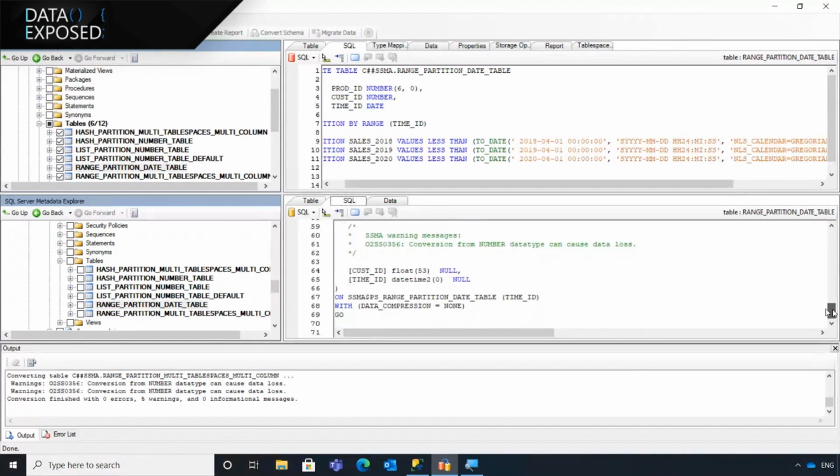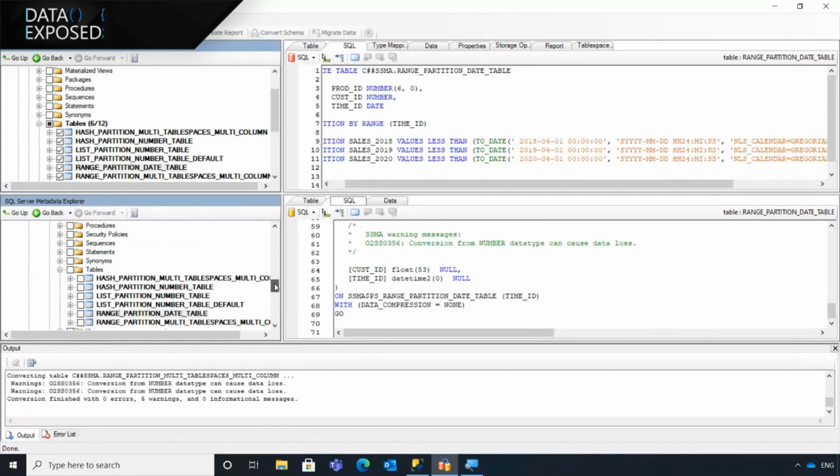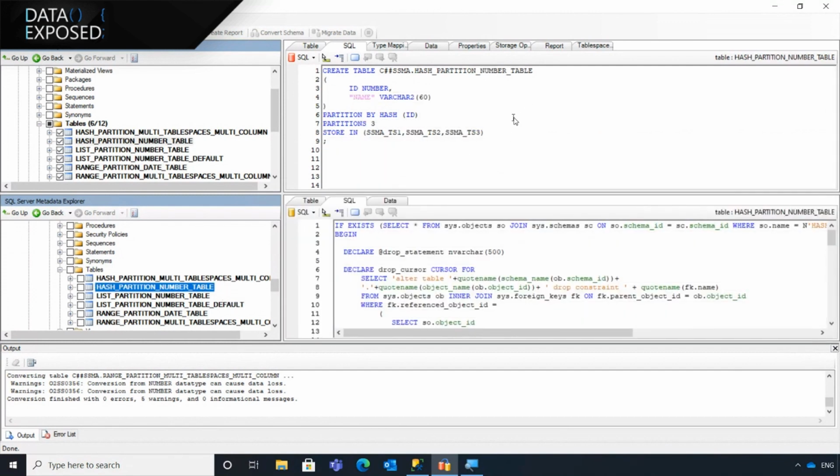So after that, this is a pretty simple range partition conversion. As I mentioned earlier, Oracle also supports list partition and hash partition, which SQL Server doesn't support. So how do we handle that? Let's take a look at how we handle the conversion for the hash partition.